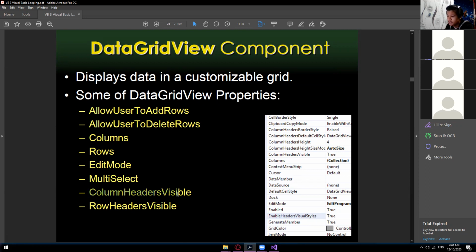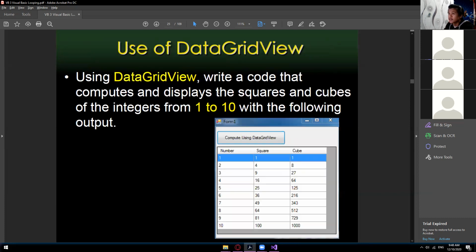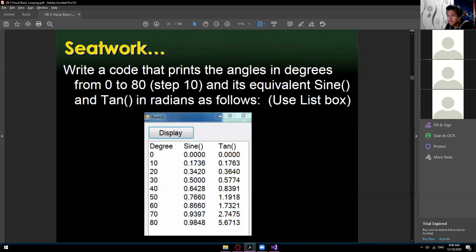Then column headers visible, and then row headers visible. And then here are some of the properties of the DataGridView. So iiwanan ko na to kung ano ba yung mga bagay na pwede niyo i-edit dyan. Okay? Since kapag dinidiscuss to isa-isa lahat, abutin ulit tayo ng 10 to 20 minutes dyan. Okay? So pahapyaw lang dito. So same din siya. Meron din siyang title and then yung mga results. Okay? Same na same lang din siya dito. Title and then yung mga results.